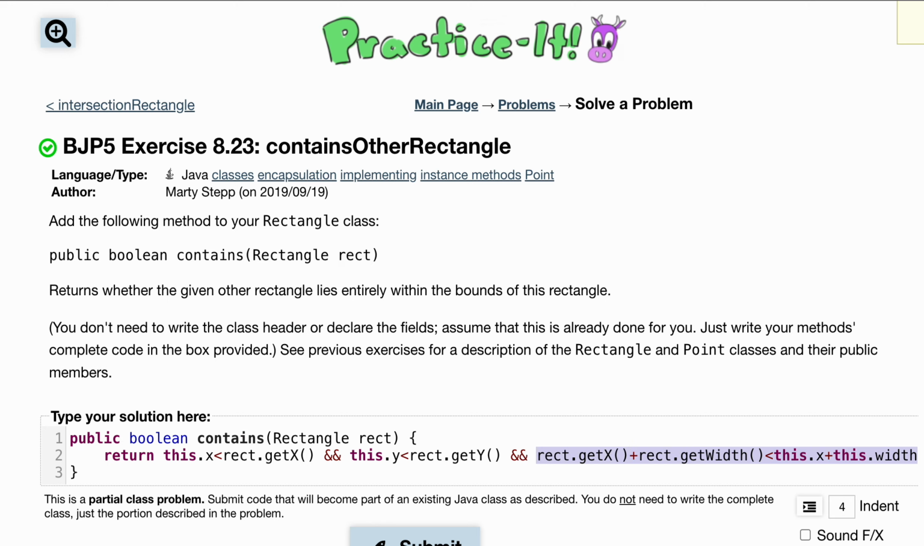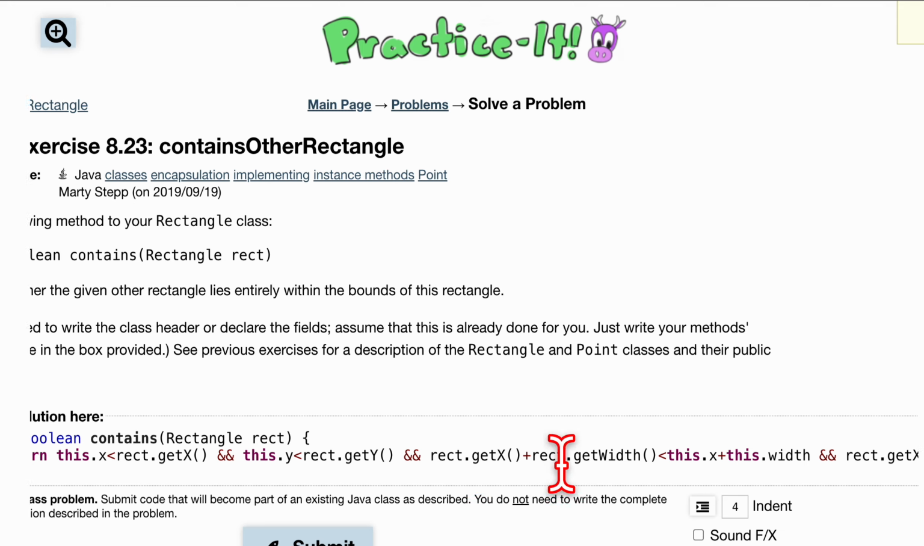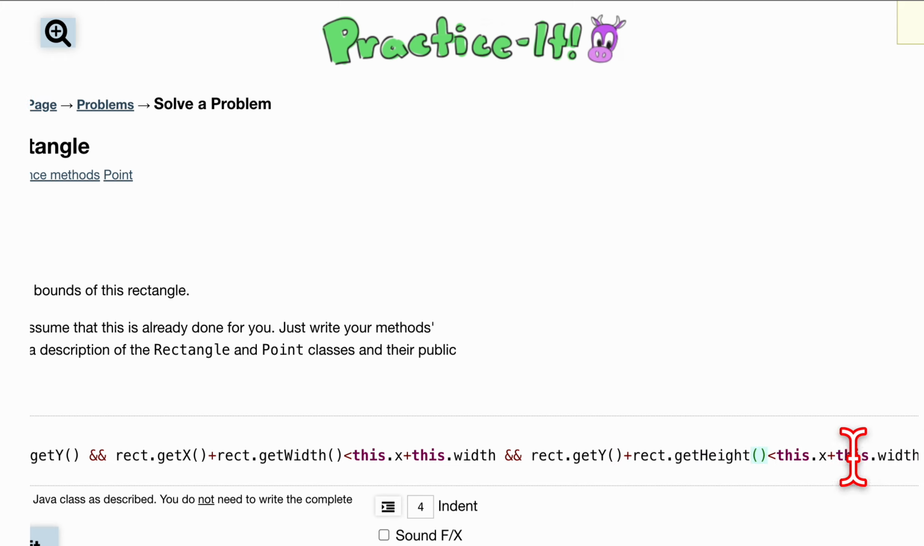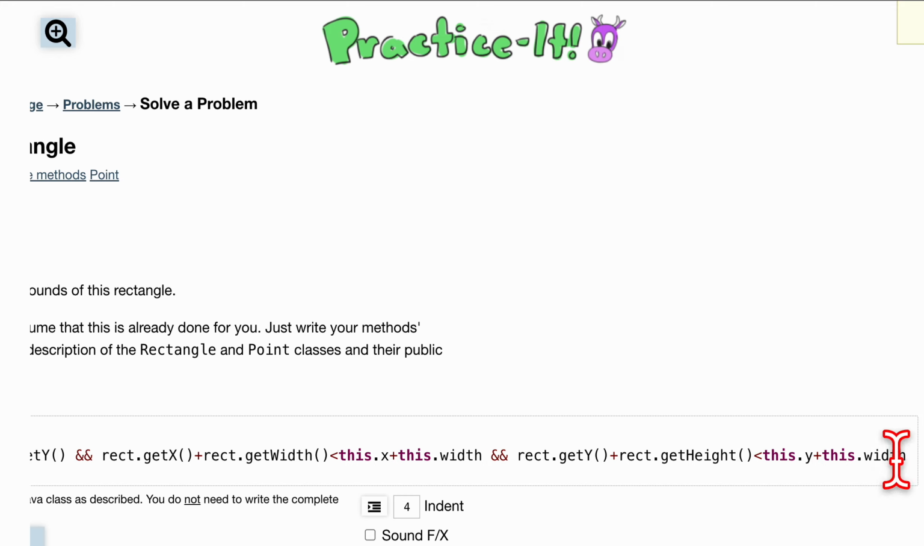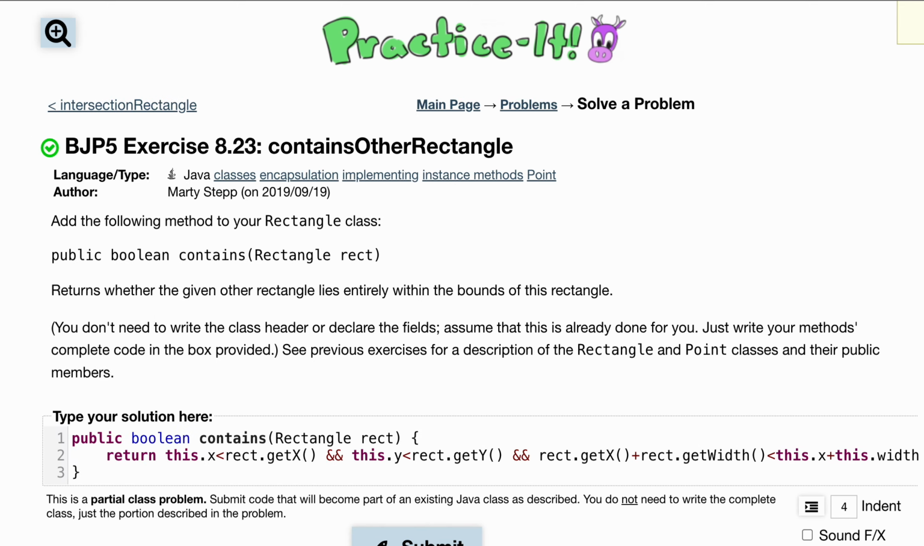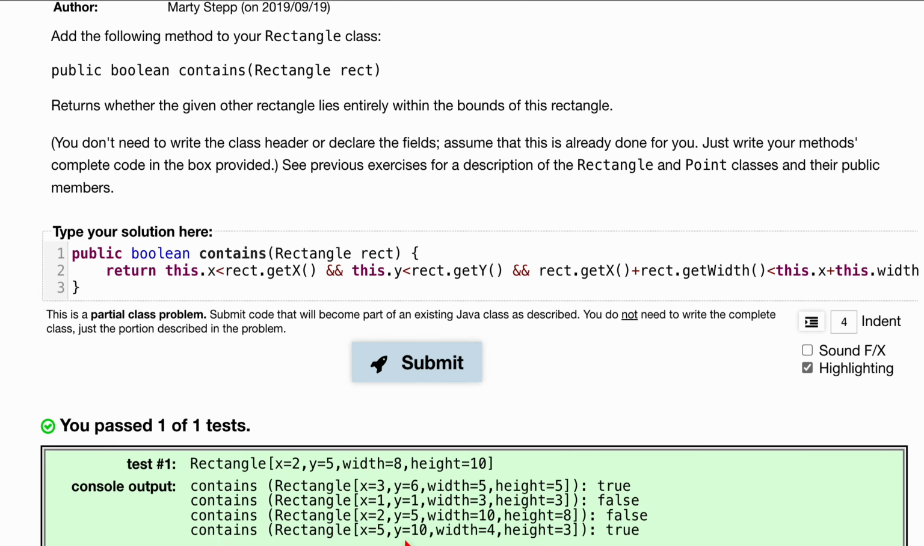What I'm doing here is copying this because it's going to be very similar for the next one. We have to have another and condition, but where we do this for our y. So rect.getY, and then rect.getHeight, and then we're going to have this.y, and then this.height. Hopefully that all makes sense. It's a really long line of code, but let's press submit, see what we get. And we passed 1 out of 1 test, so that's good.